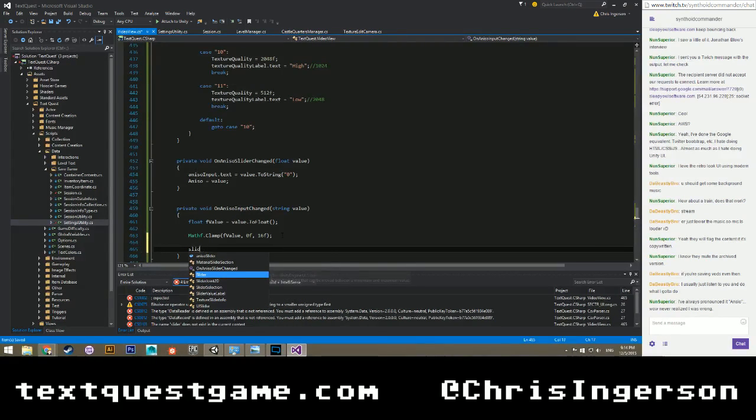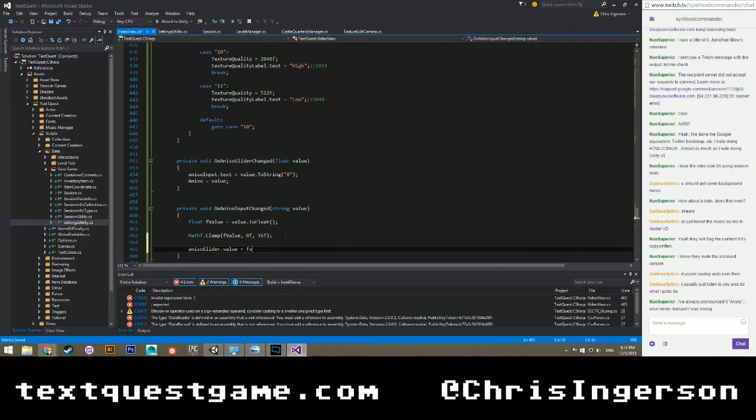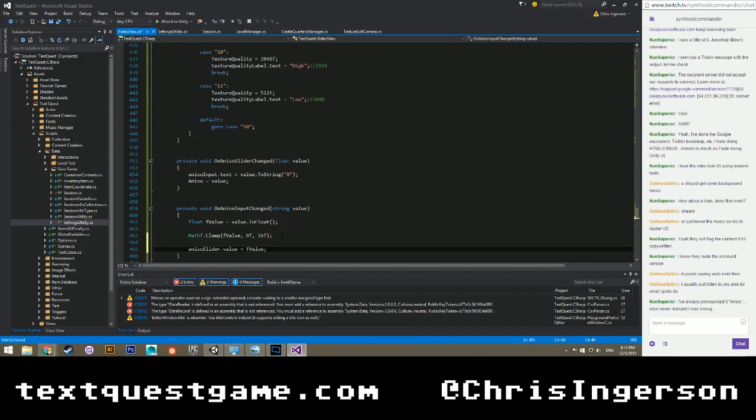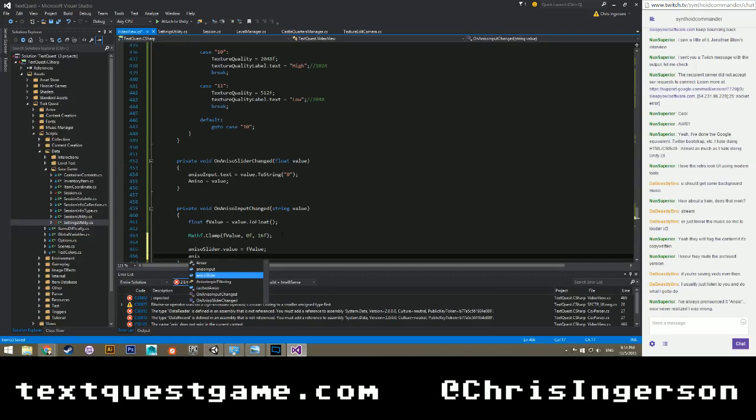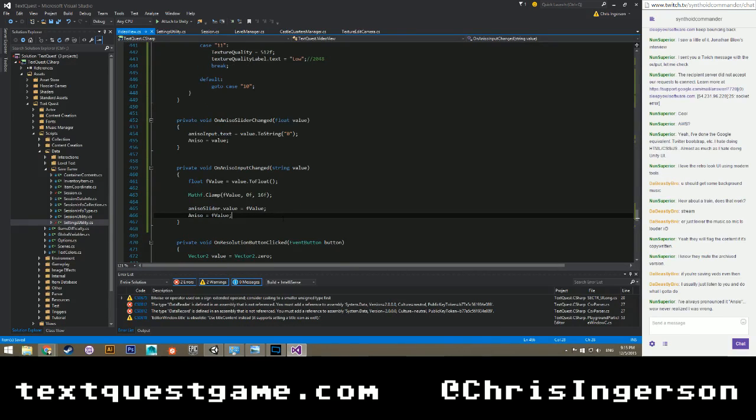And then we're going to say aniso slider dot value equals fValue. Then aniso equals fValue. Okay, and I think that's everything that we would need, basically.